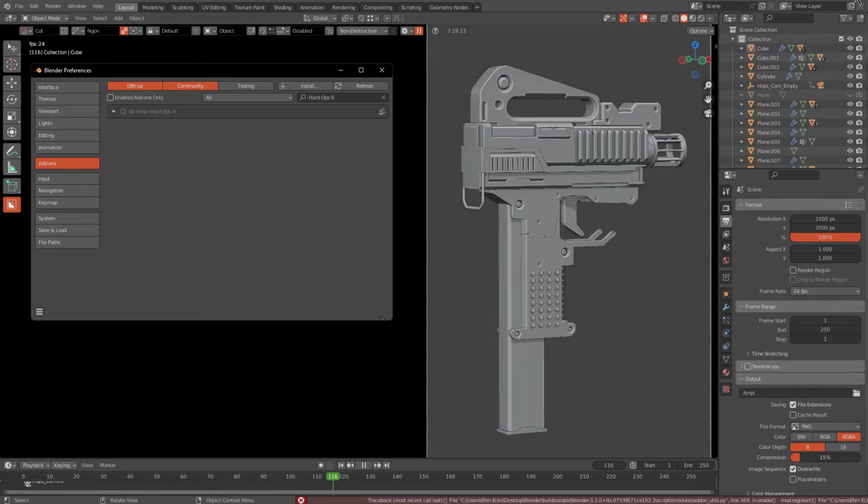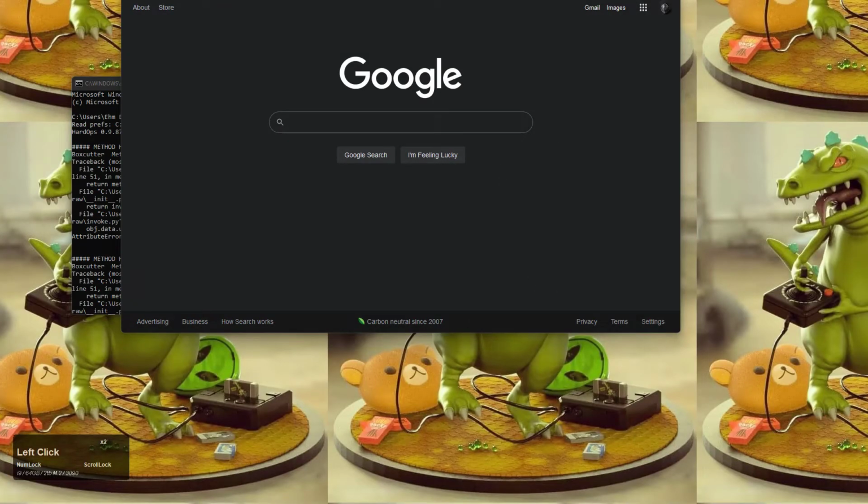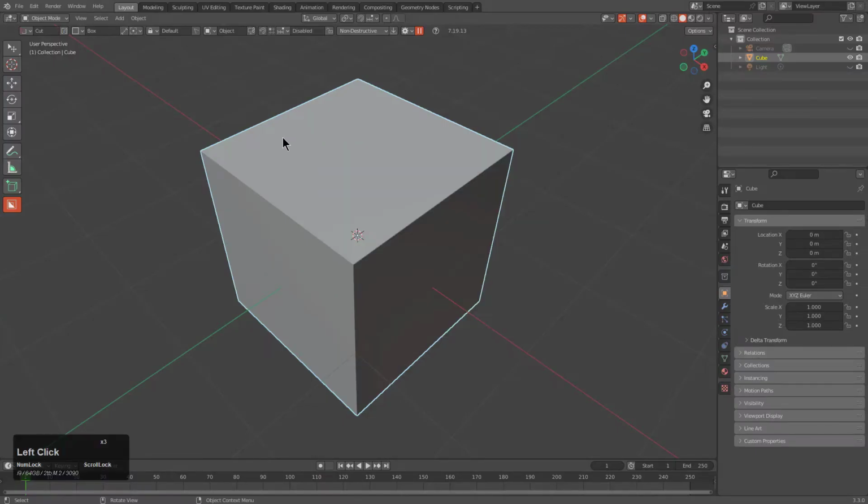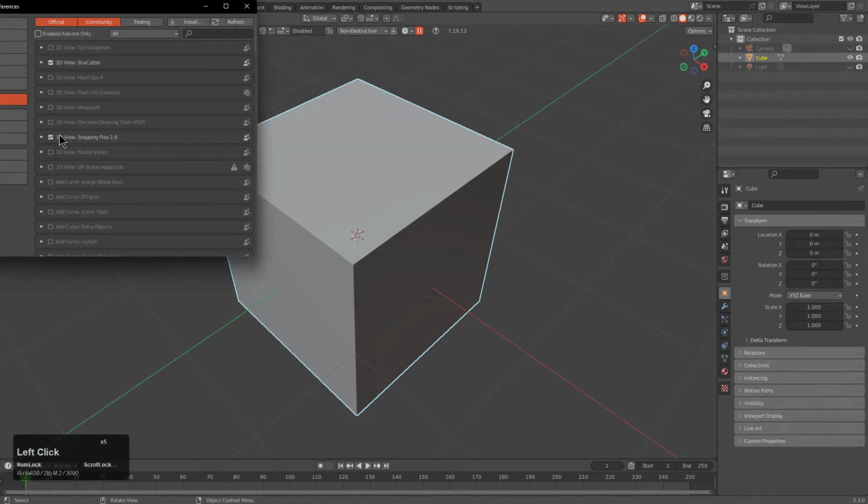So just to verify that, I'm going to just close Blender and open it up again. And from here, we are now back inside of Blender. However, HardOps isn't enabled, so we are just going to go under our preferences, click on HardOps, and from here we are good to go.